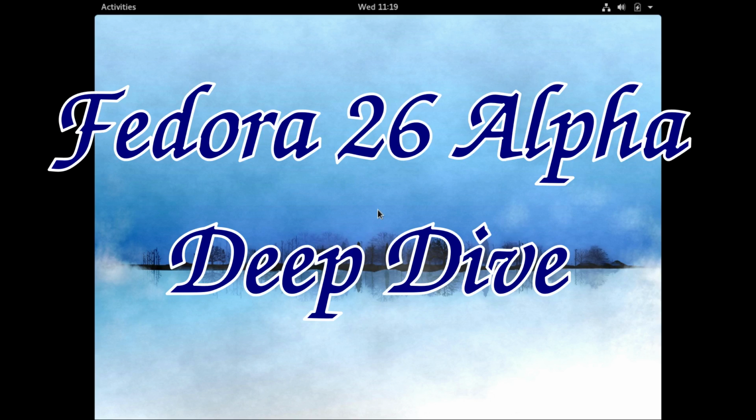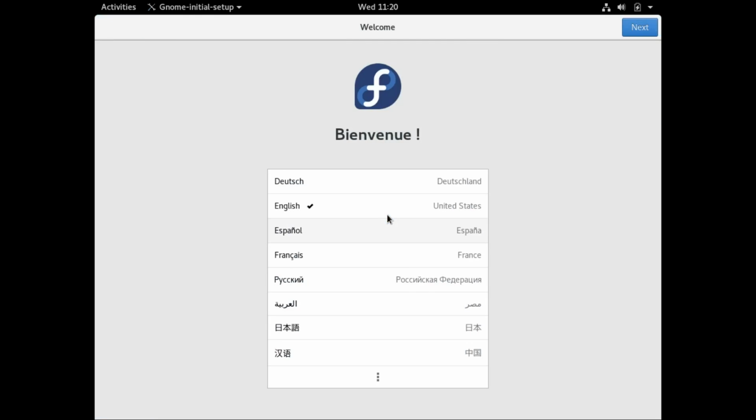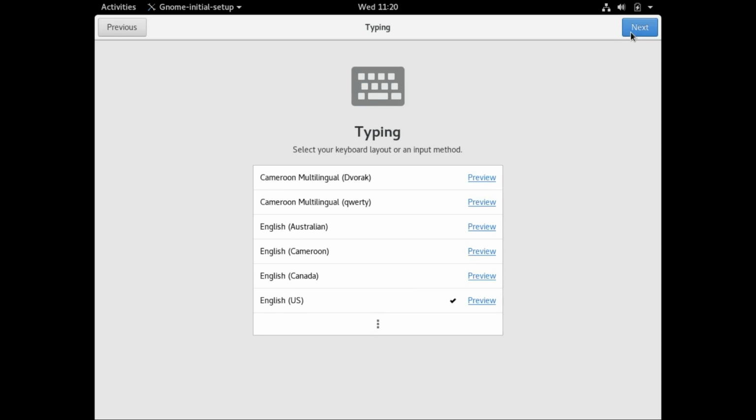Hello, today we're looking at Fedora 26 Alpha. First of all, I want to apologize that my screen is a bit small. I could not get VirtualBox guest editions to work on Fedora 26 Alpha. If you know how, please let me know. And for the next release, I will be ready and do it if I can.